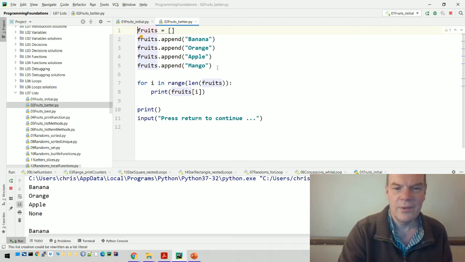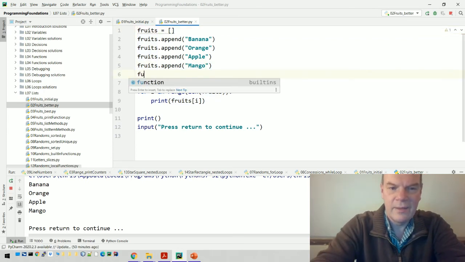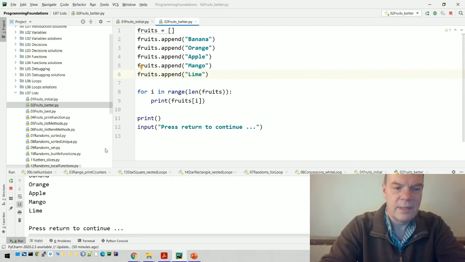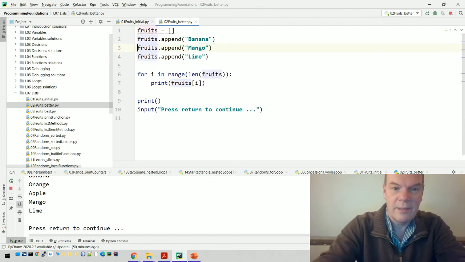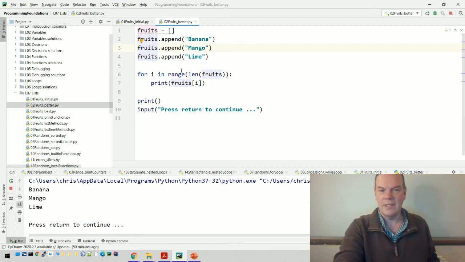Okay, so there's the code. If I run that, it prints out the 4 values. If I add another one to the end, and run it, it just prints out the lime on the end. And if I decide to delete something, maybe a couple of things from the middle of the list, and run it, it just replicates what's in the list.